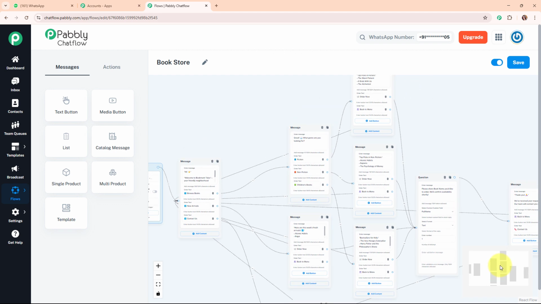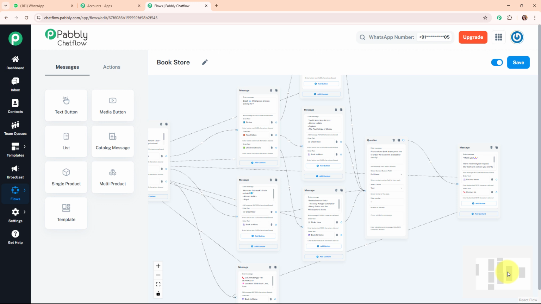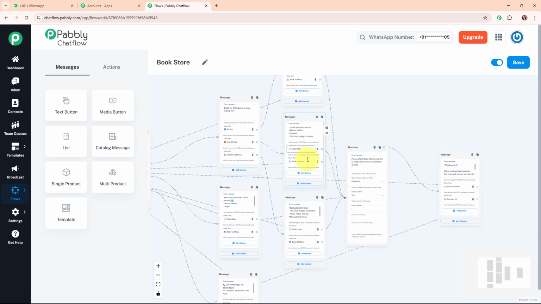And then we have added the bestsellers for each of the categories with the quick reply buttons such as order now and back to menu. And then we have added a question message box for the order now button, where we are asking for the book name from our customer, and after getting the book name we are going to respond with a thank you message. Alright, so here we have added two more buttons such as back to menu and contact us.